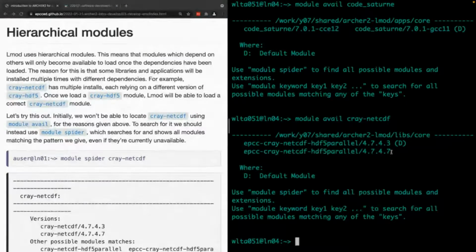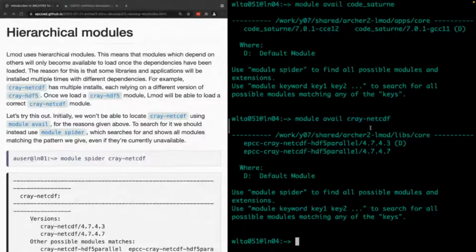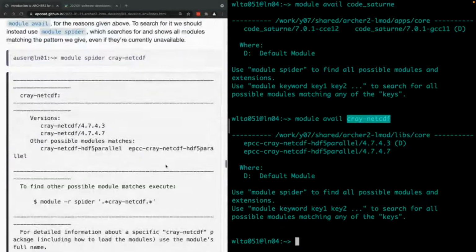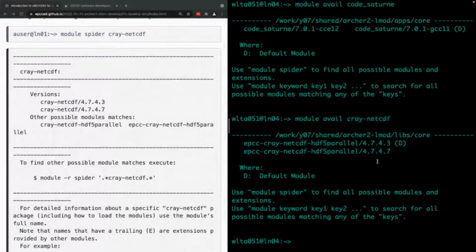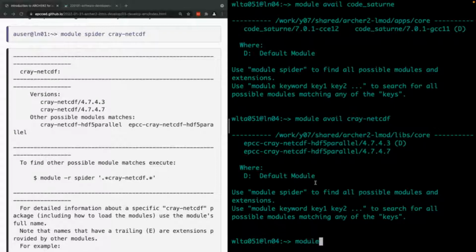And we do actually find these two. Let's not worry about these. These are special installs for AOCC, so let's forget about those. But what we don't have are just Cray netcdf modules. But down here it's saying, and this is what we're going to do, use module spider to find all possible modules and extensions. So what we do is we'll do module spider cray-netcdf.